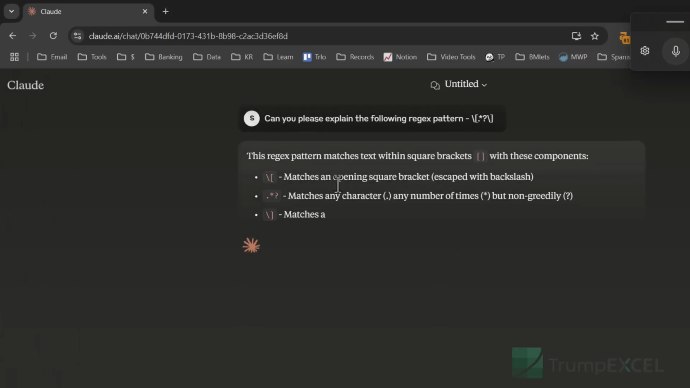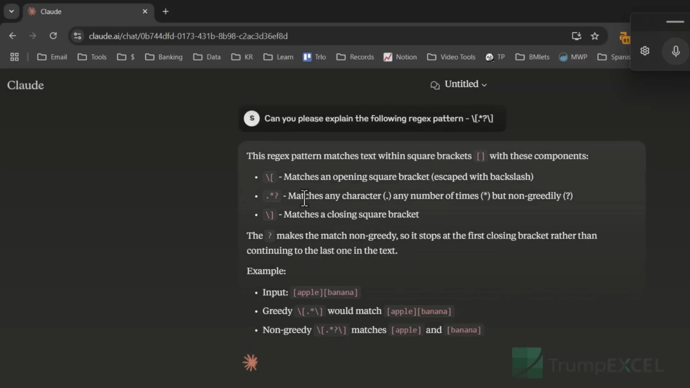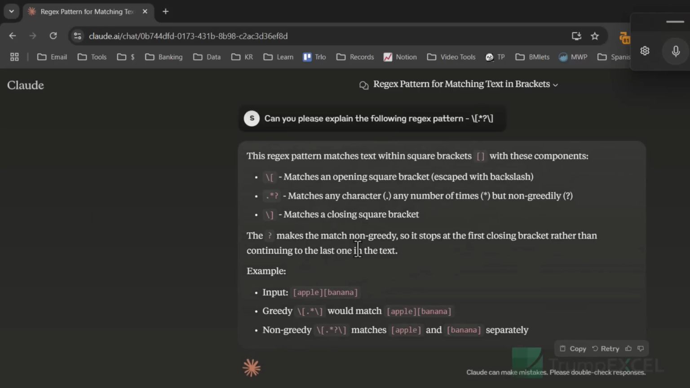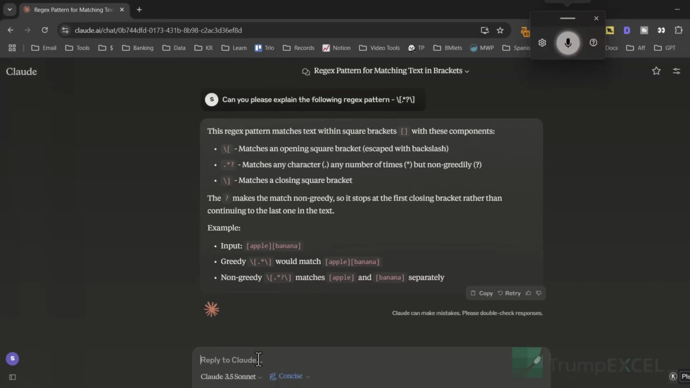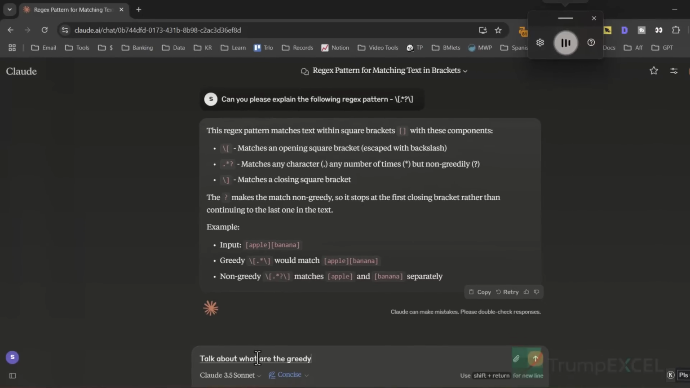So you can see it is going to explain everything to you in very simple language. And I'm using this tool, but you can use any AI tool you want. You can use ChatGPT, Claude, Gemini. You can use the Copilot tool that is there already in Windows, and now it's also there in Excel. Also, you can see that it is going to talk about these things. So matches any character any number of times, but non-greedily. Now, if you do not understand this, maybe you can ask further questions. Maybe you can come here and you can talk about what are the greedy characters in regex that I should know about.